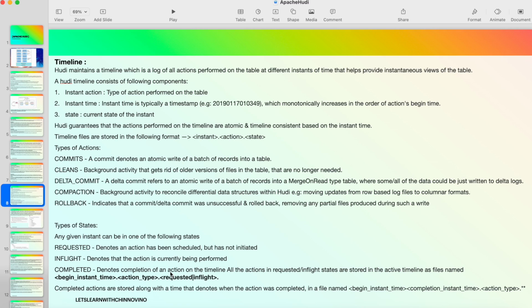So how are these timelines stored? The timelines are stored with the instant timestamp, the type of the action, and the state. So what are the actions? All which I have told: the commits, or the compaction, or the rollback, or the cleaning, everything we have discussed. And the state. So first, when it starts, it creates a timeline with the state as requested. Then it goes to the state inflight while it is working on it. Once the action is completed, I mean once the commit or a rollback is completed, it creates a timeline with completed. So there are three different states for each timeline.